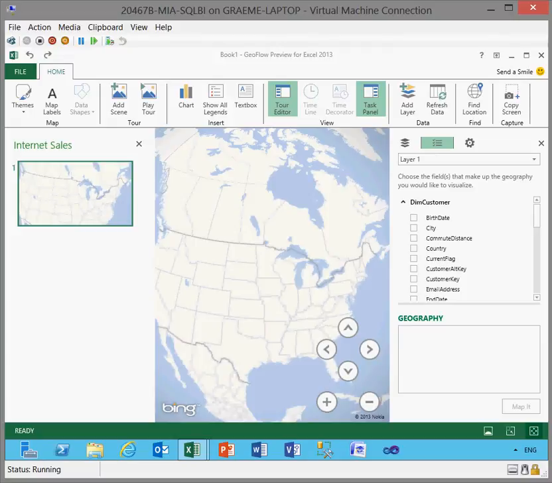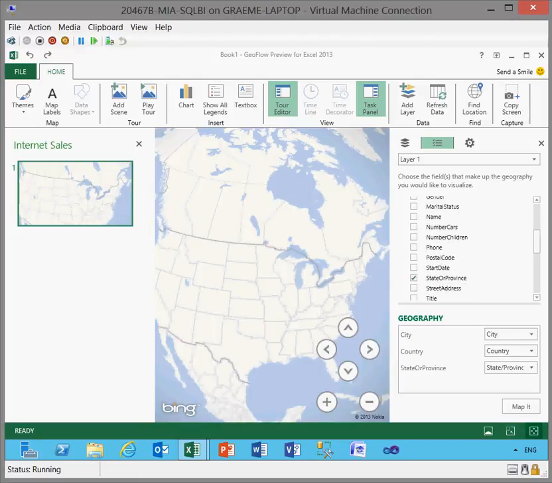What I'm going to do is first of all choose the fields that are the geographic fields that determine where data gets plotted on the map. And I can choose a number of different geographic type fields which will be recognized automatically by GeoFlow, so city, country, and I could also scroll further down here and choose the state or province and postal code.